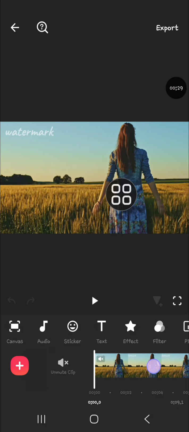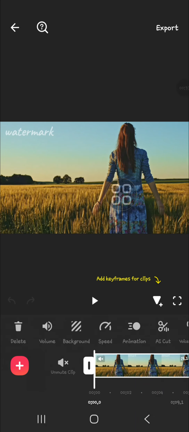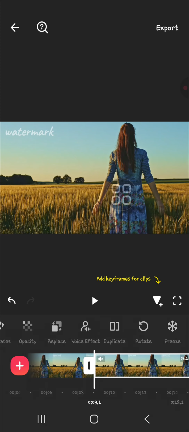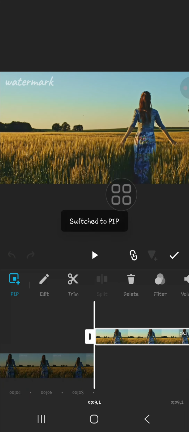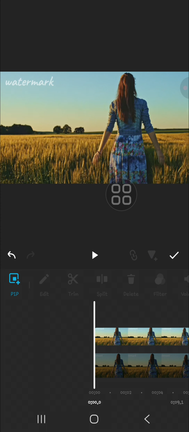So first, I'm going to duplicate this video. I'm going to select my video and then select the duplicate menu. Okay, and I'm going to make it an overlay, so we can click on switch and then you're going to make it align with the first video. And to remove unwanted objects, we're going to use the mask feature.